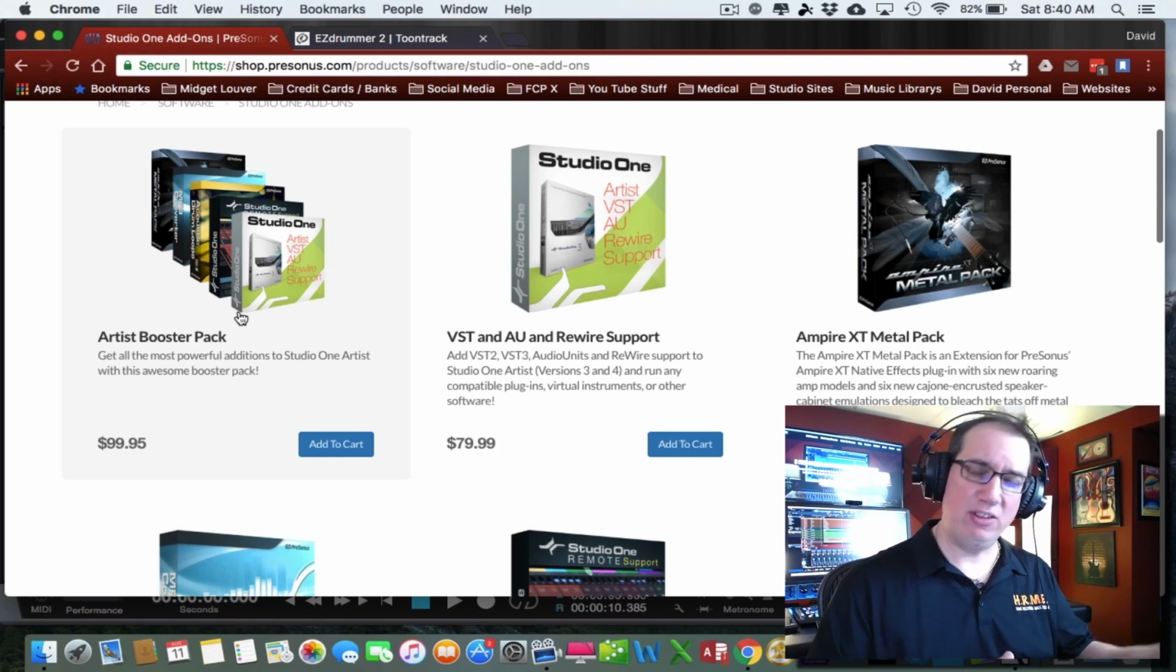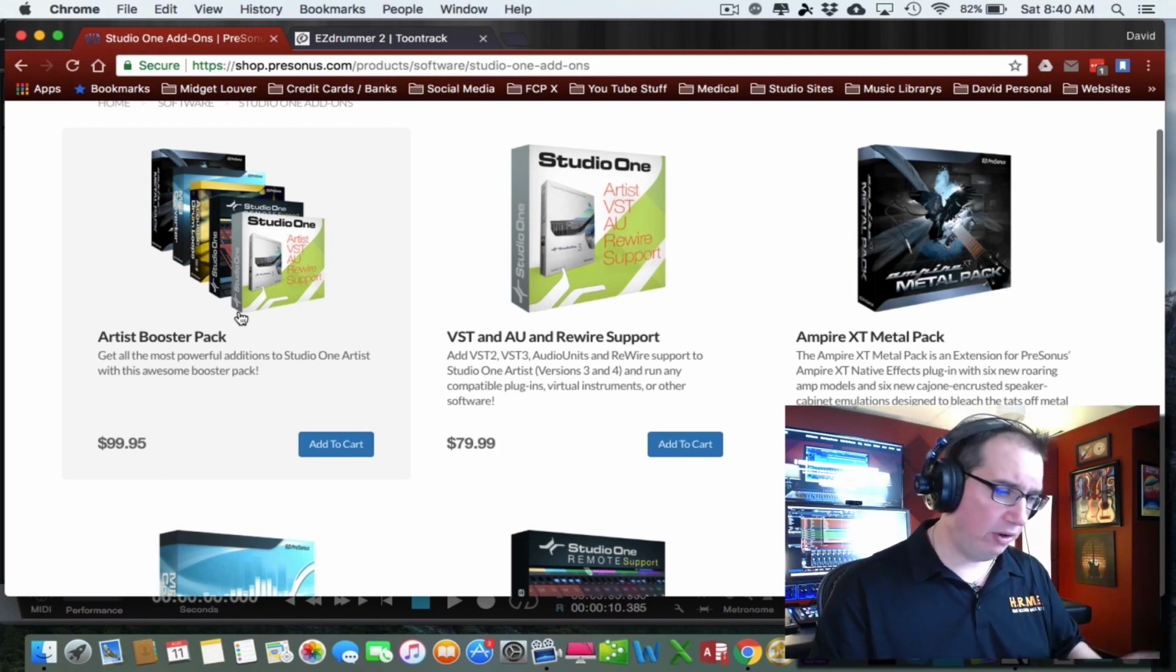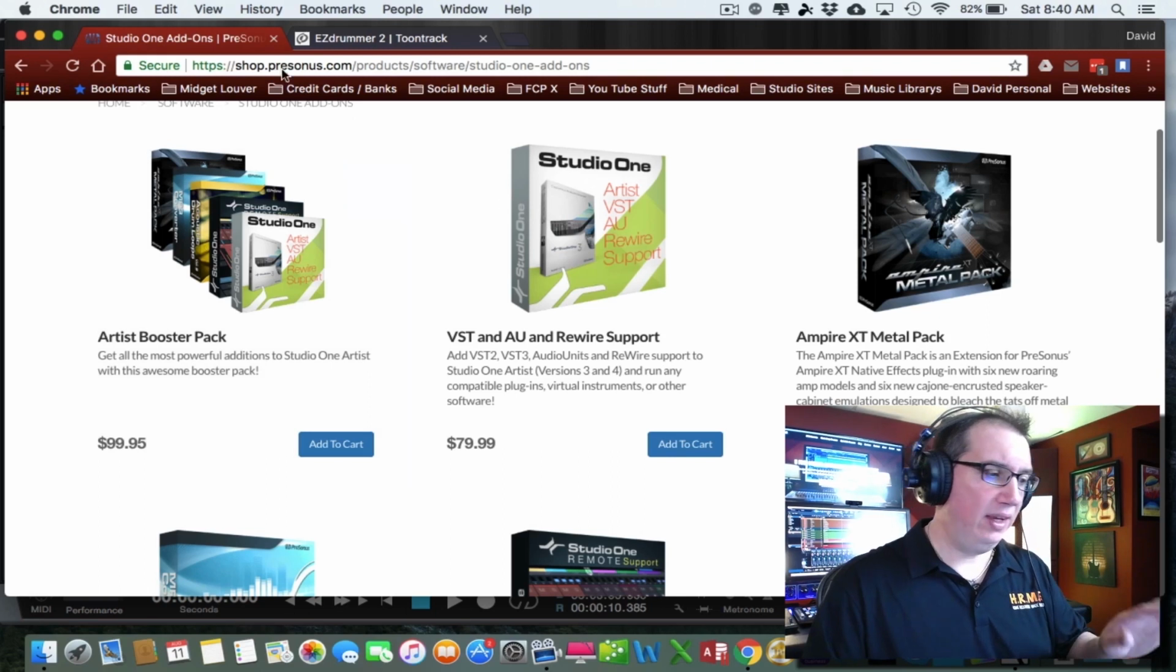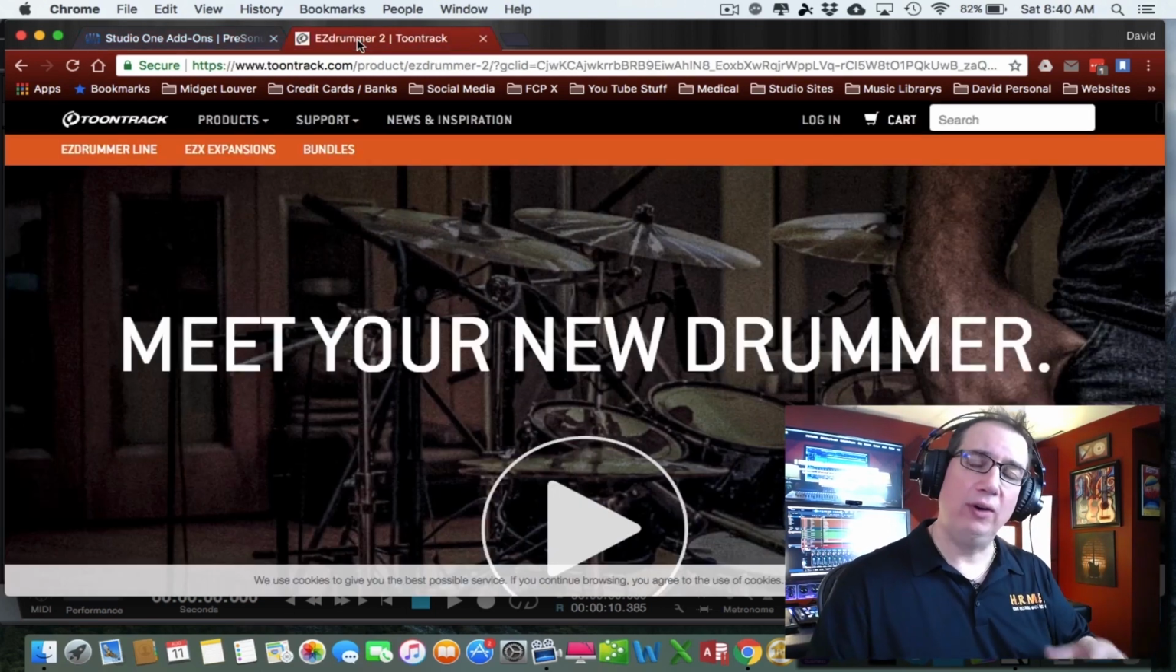Or you could always upgrade from Artist to the professional version for a little bit more money, and then you're going to get the mastering suite and some of the other things that we talked about earlier. Okay, so if you don't get the booster pack, you can't use EZdrummer or any other third-party plugin or instrument. So just keep that in mind.